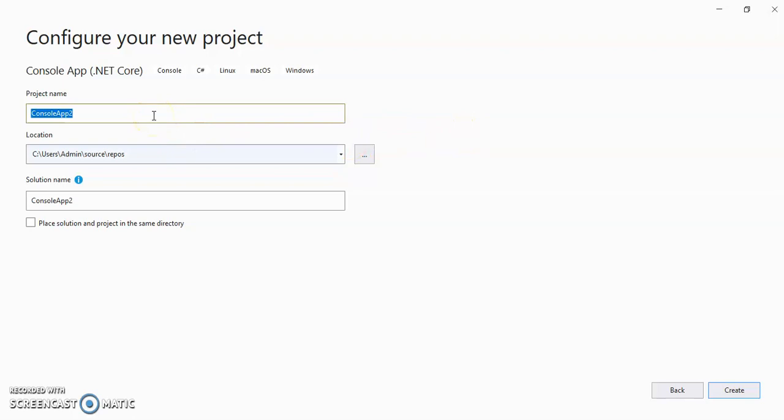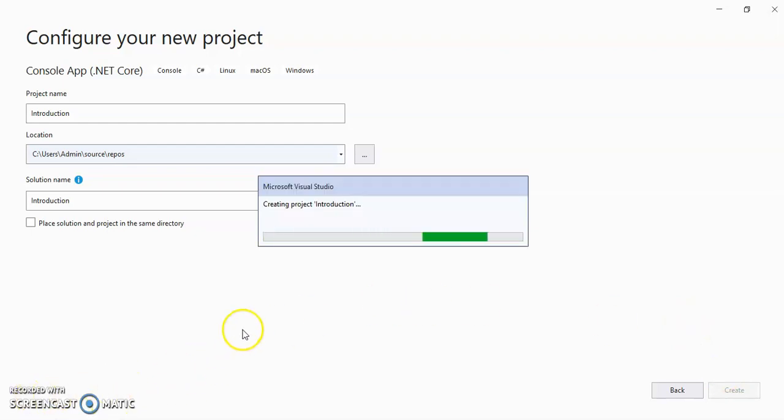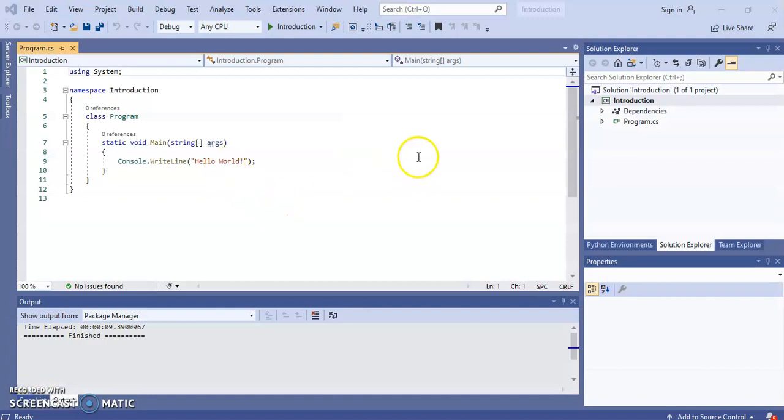Then we can write this one as our application. We call it introduction. You can just call it introduction just for the purposes of this class, because this is going to be our first one. Now it's ready. So this is our application. This is our dashboard that we're going to be using to write our program here.